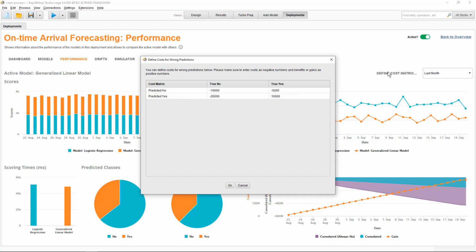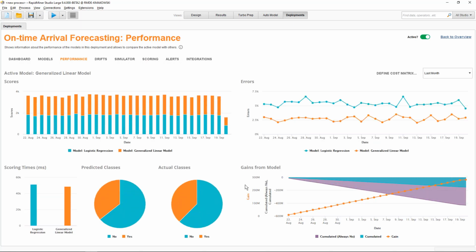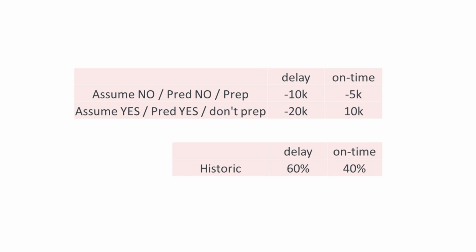Now, this matrix is defined during the model development, and so changing it here has no effect on the two charts which we just looked at, as all these predictions were done in the past and won't be changed, but you can use them for a what-if test on the gains. So, let's see how this chart down here connects model operations and business by directly showing you the value of your predictions. We have two available options, which is on time and delay.